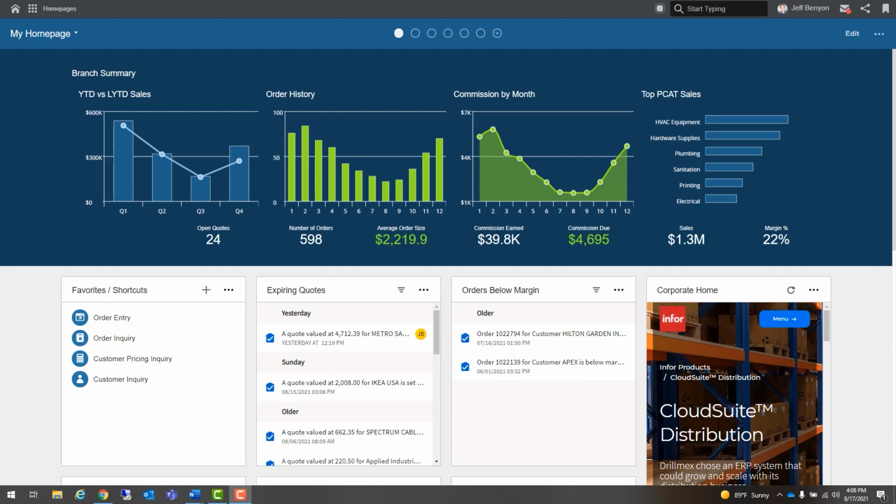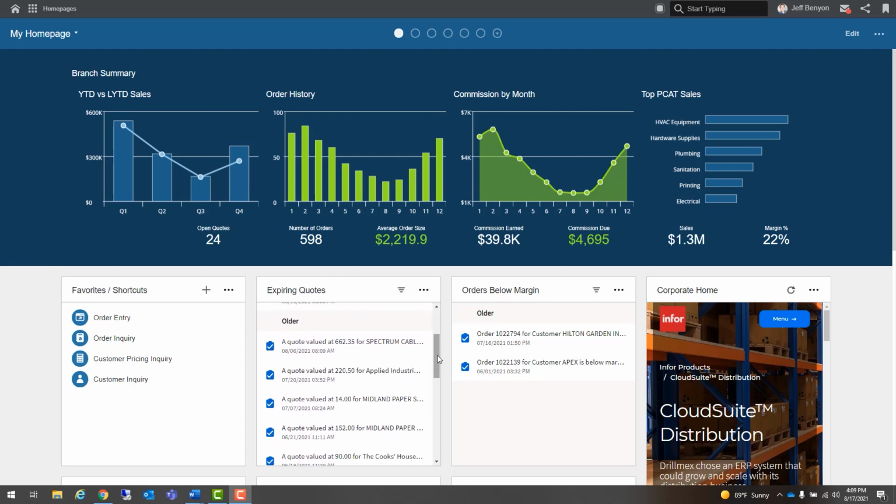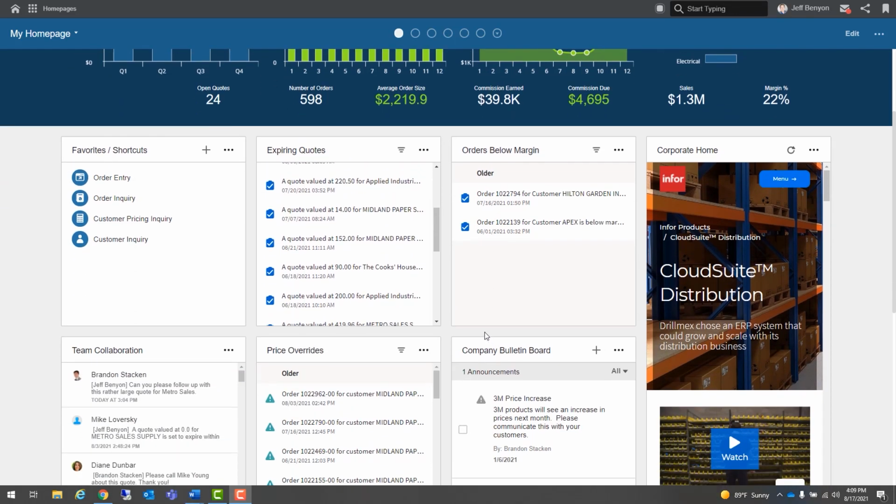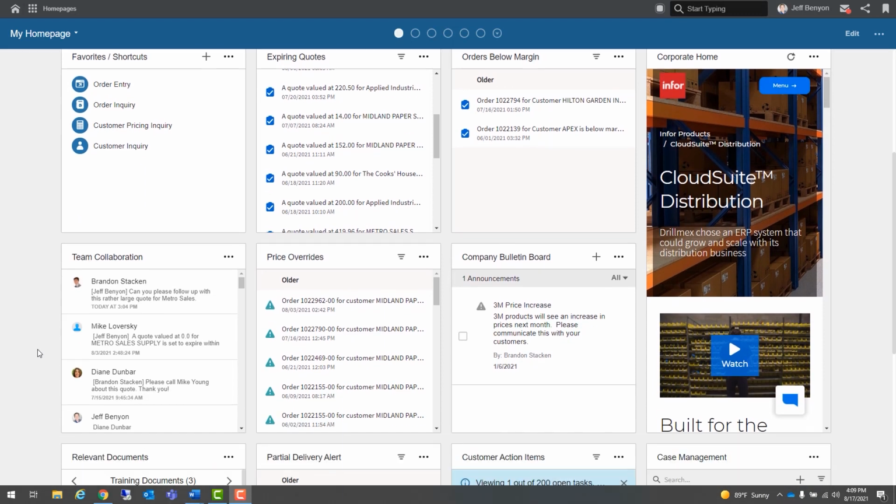This home page here is an example for a sales representative, and it has a mashup of views and responsibilities. For example, you can see some analytics going across the top. You can see some favorites and shortcuts. There are some different widgets here that are giving me indication of things that are happening inside the organization, as well as the ability to collaborate with team members.